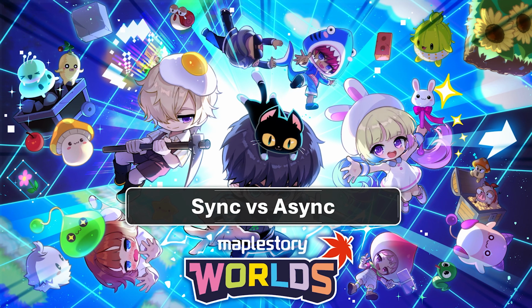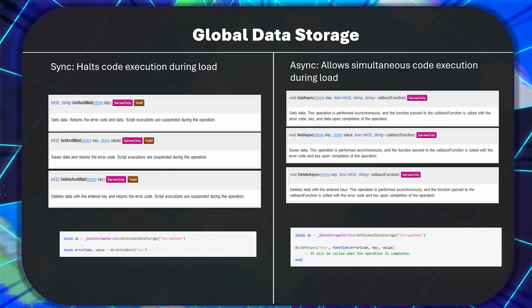With the last few examples, we've been using the synchronous versions of our methods, but as I mentioned previously, there are asynchronous versions of the methods as well. Here we have side-by-side synchronous versus asynchronous versions of our get, set, and delete functions. As a quick refresher, the synchronous functions have the AndWait suffix and halt code until the operation is fully complete. The asynchronous functions, on the other hand, have the Async suffix and have a parameter for a callback function that we call once the operation is complete.